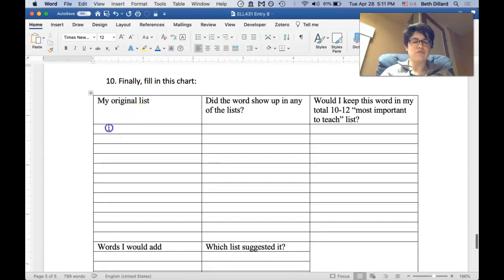So this is where you will list the words that you originally chose at the very beginning of the exercise before you did any of the software. List them here. And then here's where you're going to summarize, well, the words that I chose, did they end up on any of the lists? So maybe they showed up in the academic word list. So you could just put AWL for that.